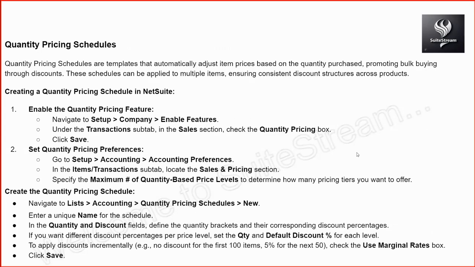How we can create a quantity pricing schedule. First, we need to enable the feature. Then we go to Setup, Company, Enable Feature. Under the Transaction subtab, in the Sales section, let's check quantity pricing schedule, save it. Then set quantity pricing preferences in accounting preferences. I'll go to Setup, Accounting Preferences, and Item Transaction subtab. Look at the sales and transaction.